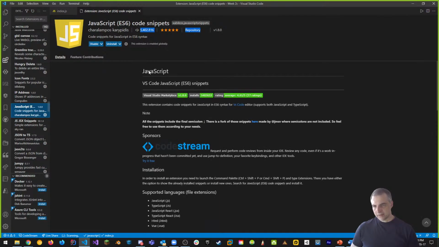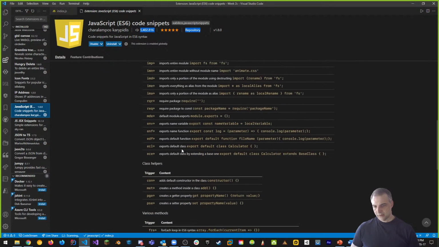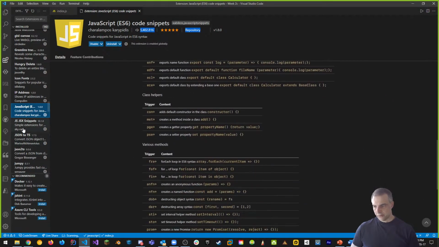So JavaScript ES6 code snippets, not a bad idea. This is a pretty good one. Again, 5 million downloads. I highly recommend this one. So JavaScript ES6 code snippets. And it shows you how to use them if you want to do that. I won't be using it personally, but it gives you some really good support.